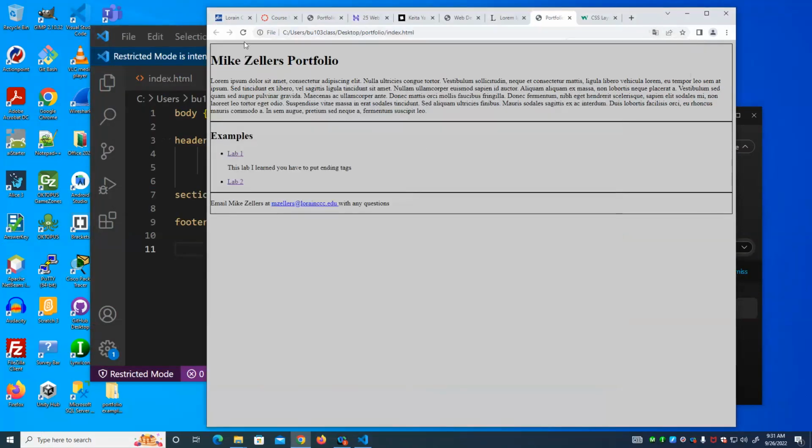So I have my 3 boxes, my 3 big block tags. Notice a few things about them. The browser defaults kick in. How wide is it? Well, it covers the entire width of the screen. How much space is there between the boxes? There's no space. How much space is there between the border and the text? There's no space. How much space is there between the edge and the border?